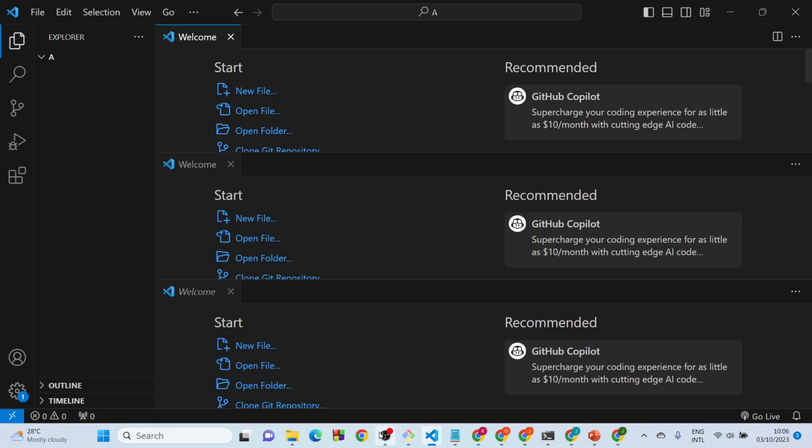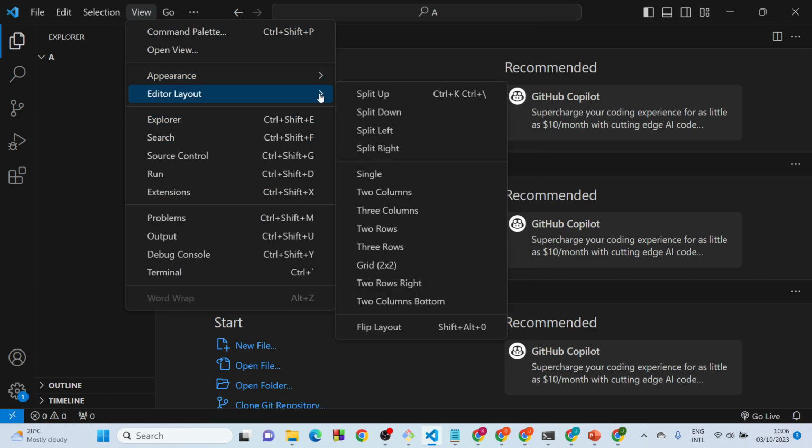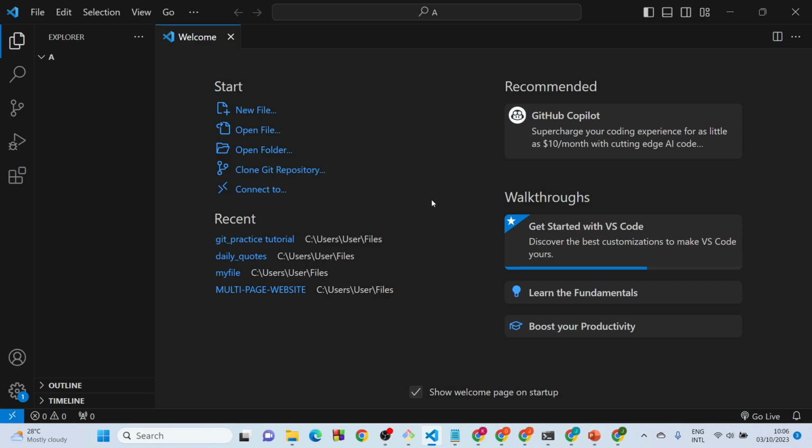So you see we have split our screen into three sections, so you can do more. This is horizontal; you can do vertical. If you want to close this off, you go back to View and go to Editor Layout, and you see this Single. You click on it, and it's going to close all of that.